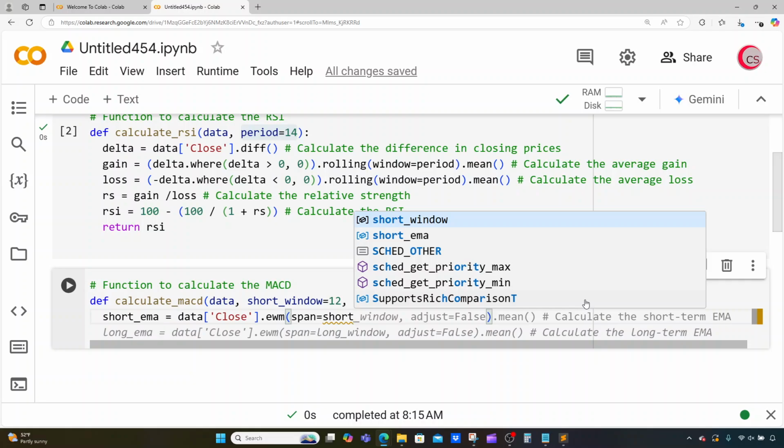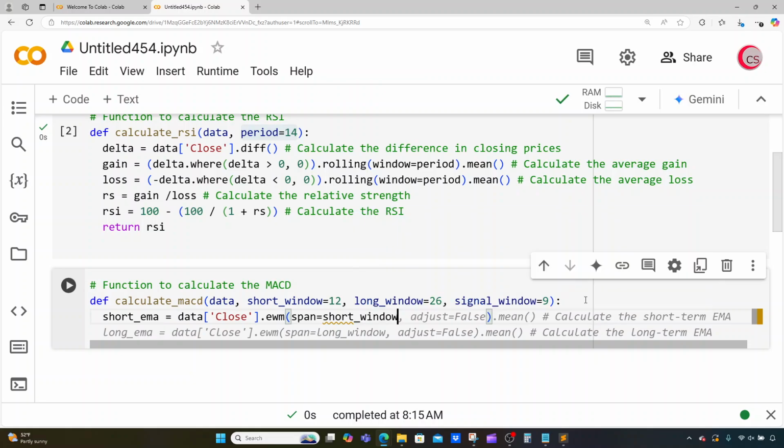And so this should calculate our short-term EMA, and then Google's giving a suggestion to create a variable called long EMA, and it's equal to basically the same thing, except the span is equal to long window instead of short window. So I'm just going to tab over, and now we have our short-term exponential moving average, and we have our long-term exponential moving average. Okay, so that looks really good.